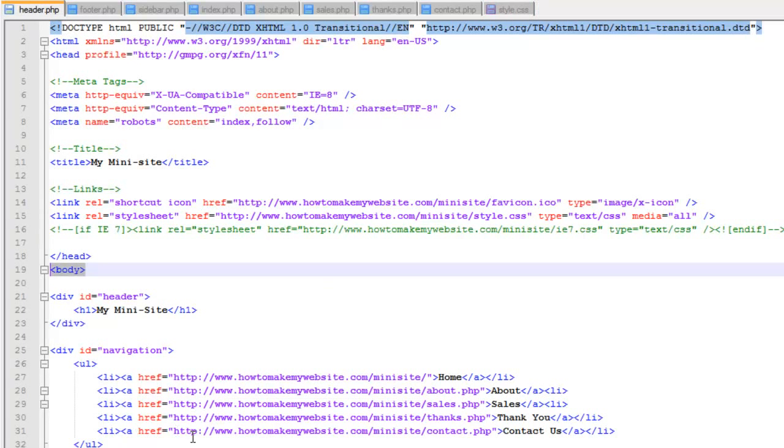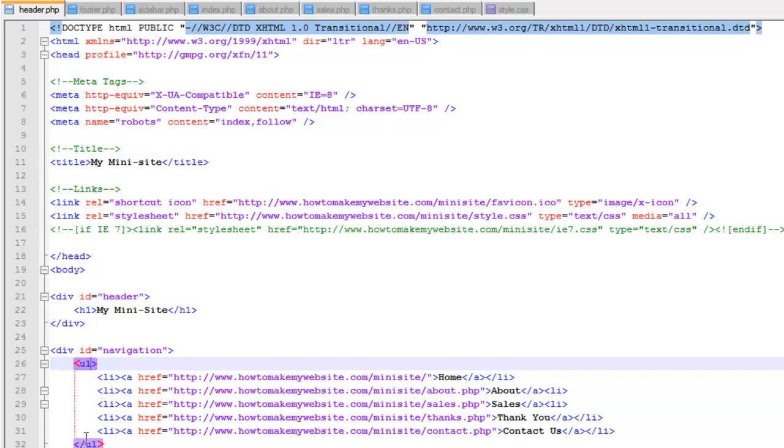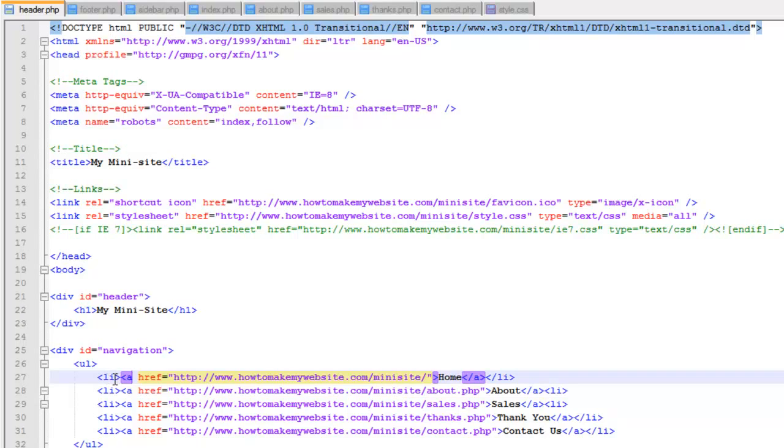So we're going to talk about nested elements for just a second. When you have an element like this div right here, and inside of it you have other elements, these elements inside are called nested elements. So the UL, or unordered list, is nested inside of the navigation div. Each list item is nested inside of the unordered list as a whole, and then each link is nested inside of the list item. Okay, so that's what we're talking about when we talk about nested elements.